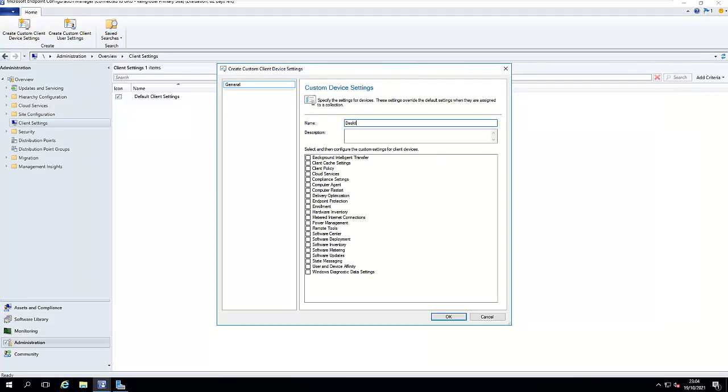Let me call this desktop client custom settings, and we're going to modify some of these settings at this moment. If we want to deploy our software, we're going to configure our software deployment settings. And if we're going to deploy updates, we're going to configure the software update settings. But for now, I'm just going to configure a few of the settings. If you're working in a production environment, definitely you want to configure all the settings, because you've already been given a design on how your config manager should look.